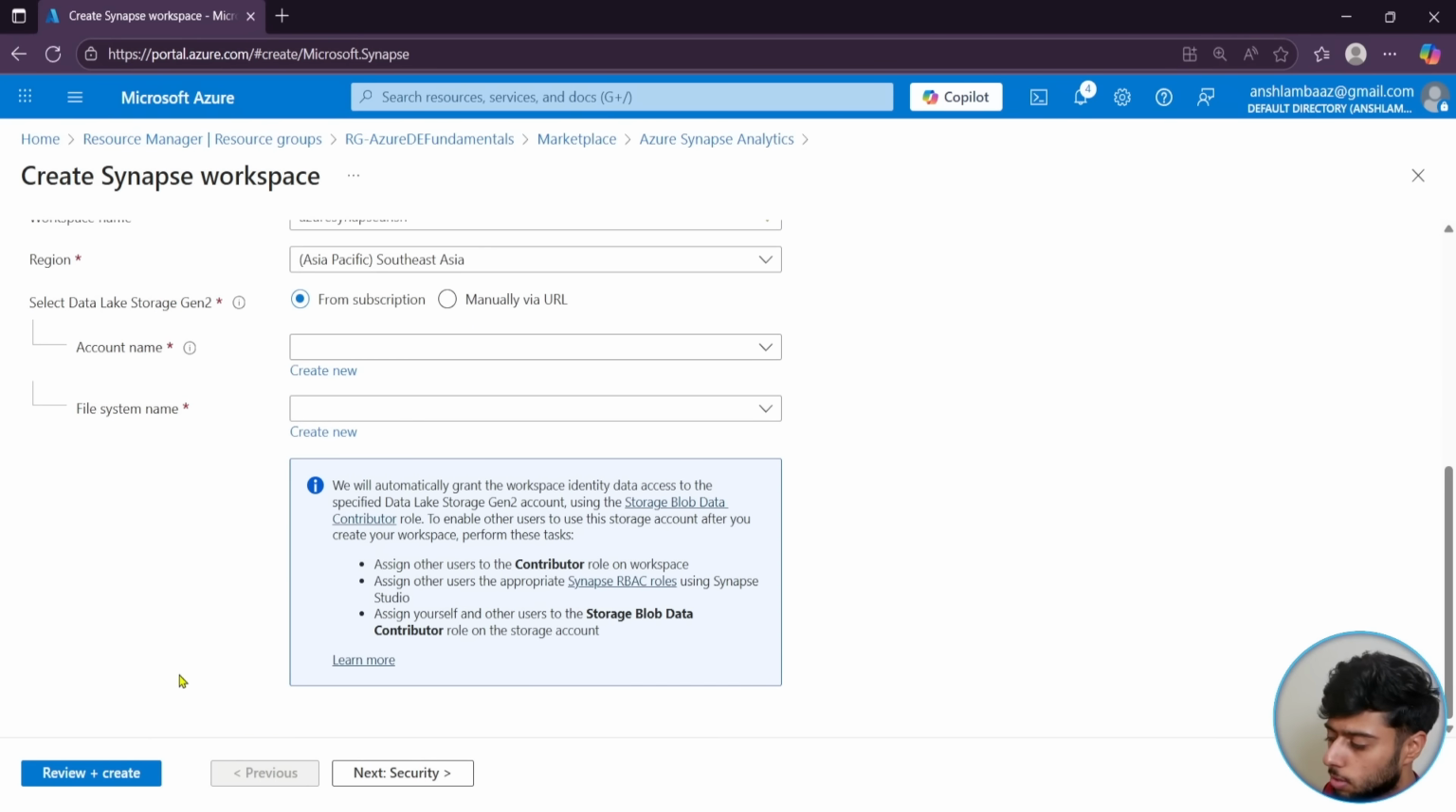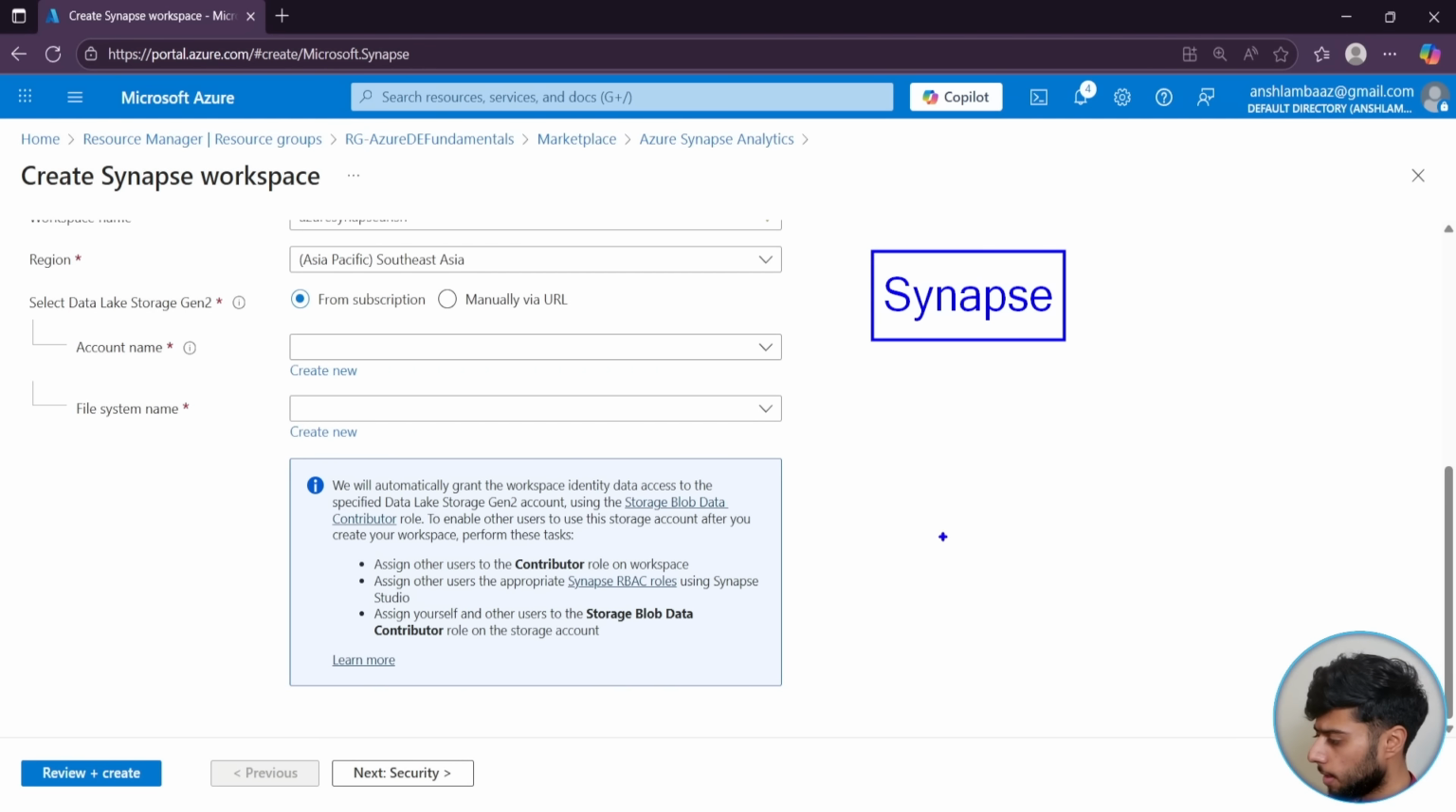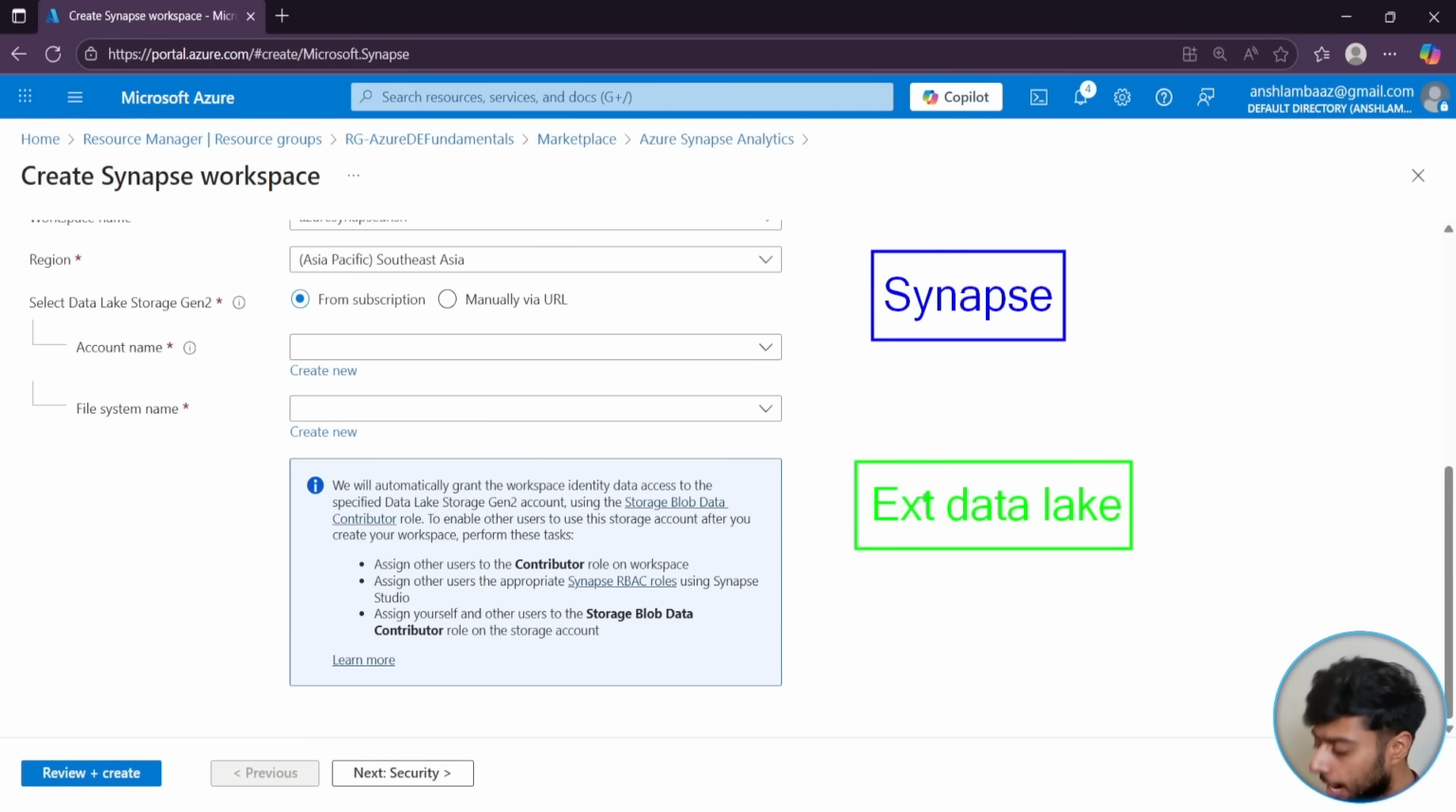Basically, whenever we are creating Azure Synapse Analytics, let's say this is Azure Synapse Analytics, and you need to understand this, okay? This is Synapse Analytics, okay? And this is our data lake that we created before, okay? It is called external data lake, okay? External data lake. And in the real world, we always store our data in the external data lake, always.